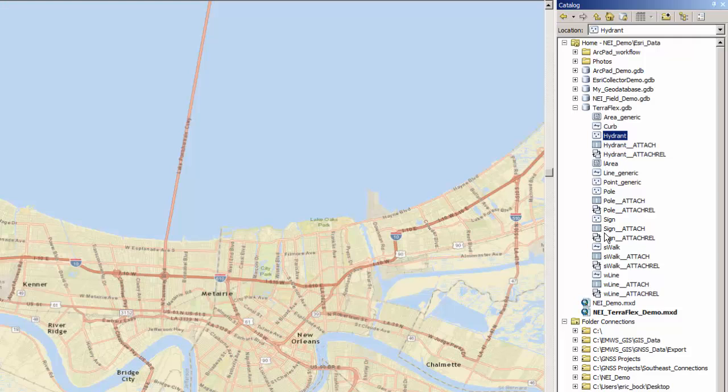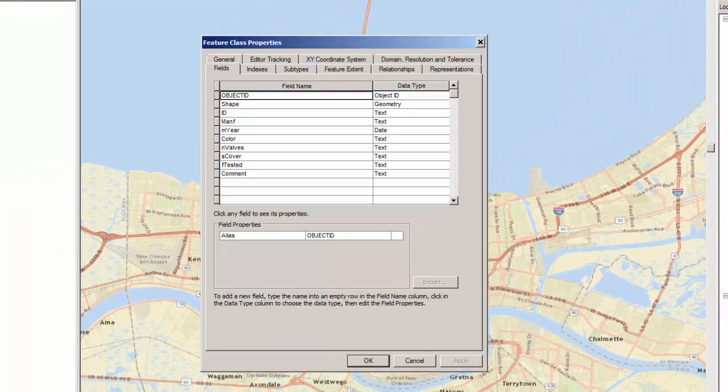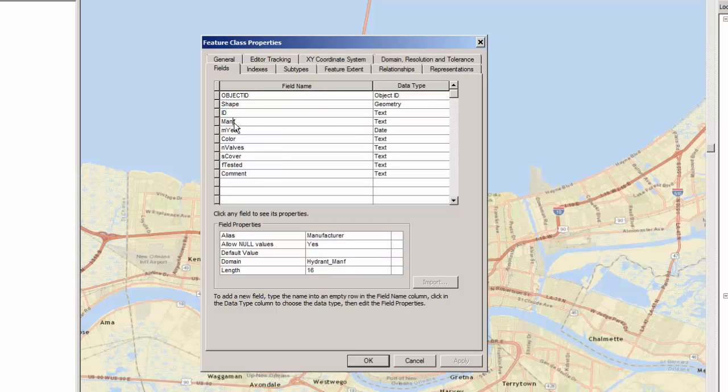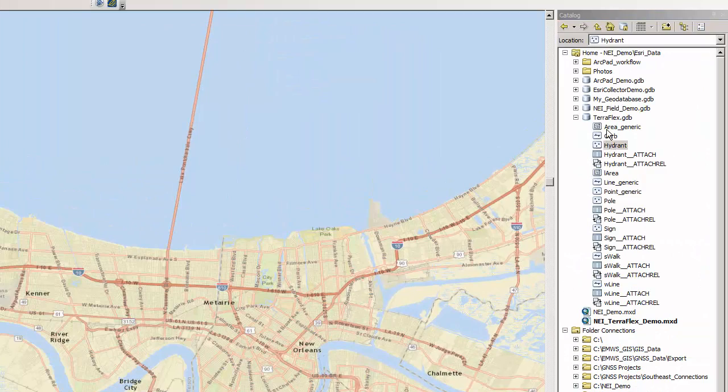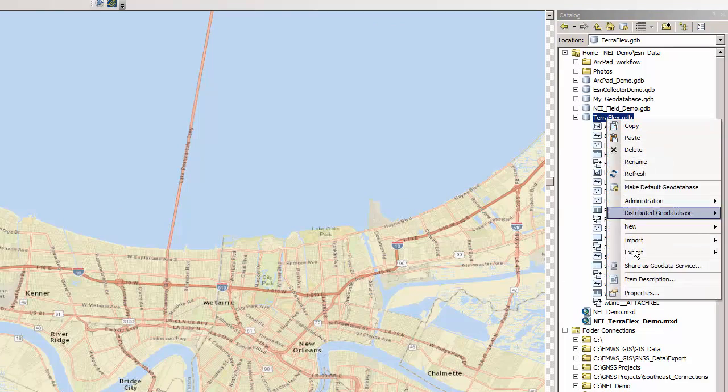Now that that's there, I have the ability to take pictures in the TerraFlex application. Just to go over a few things I have here. So this is the hydrant feature. I have a manufacturer, and you can see here I have a domain, so it's going to have a list of manufacturers to choose from. I have a color attribute, and I have a domain for hydrant color, and so forth. I have valves and what the surface cover is. So any rules that I have attached will carry over to the TerraFlex platform.